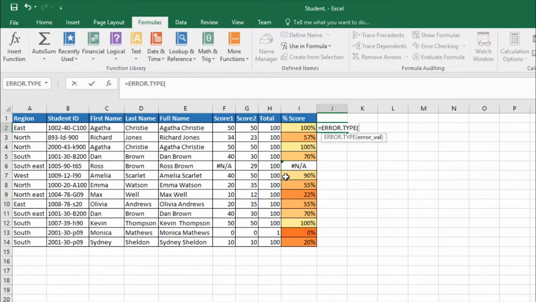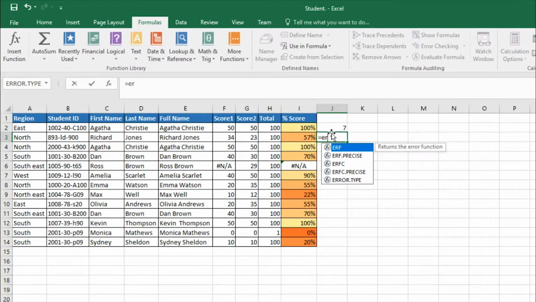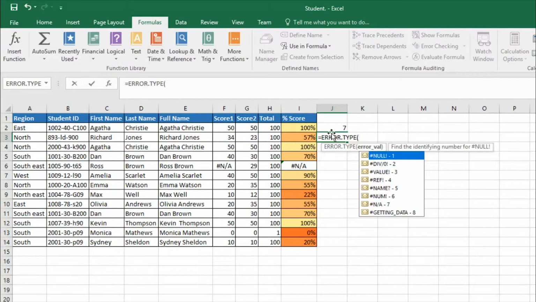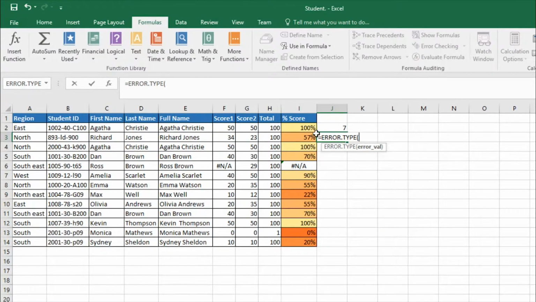So ERROR.TYPE, I'm going to select the error value and then Enter. And we get the result as 7. What does 7 stand for? Let's go ahead and check. 7 stands for the not available error, which is exactly what we have in our data here. Okay, great. So let's move on to the next formula.